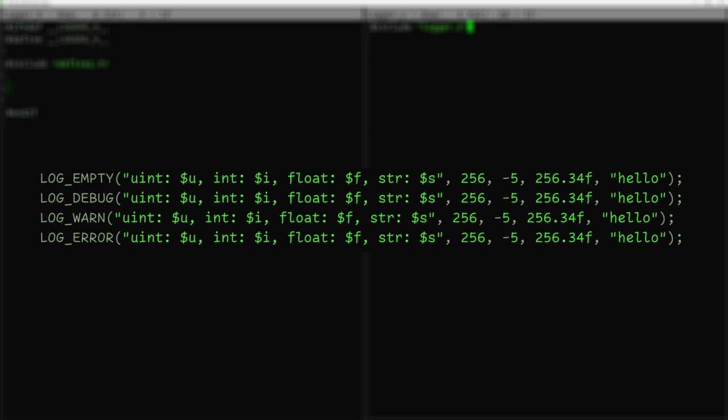Input will be divided into 2 parts. Like in C printf, the first string will be our formatting string, but unlike printf, we will use $ to determine the insertion field. And the types are u for unsigned, i for signed integer, f for floating points, and s for strings.